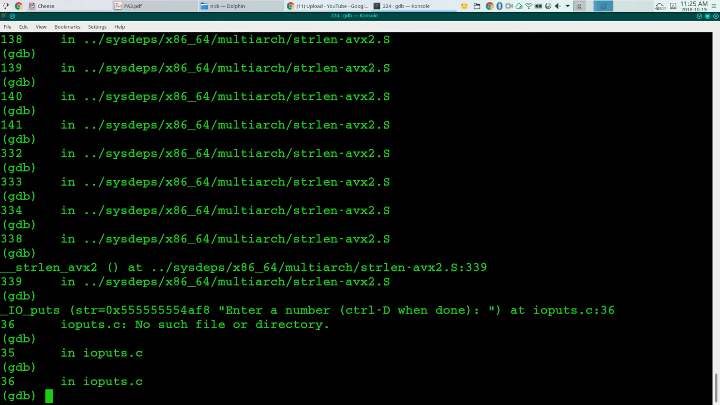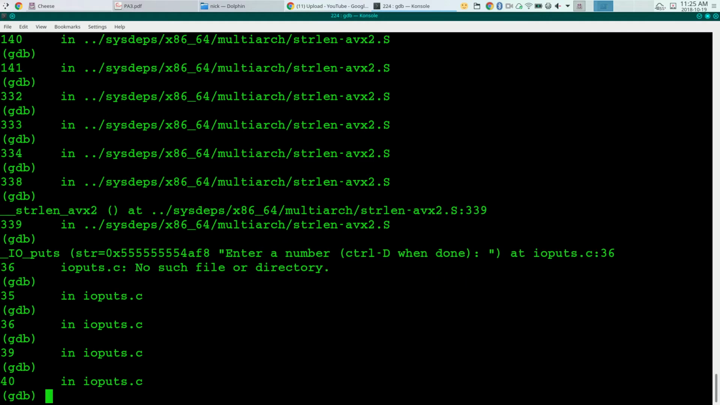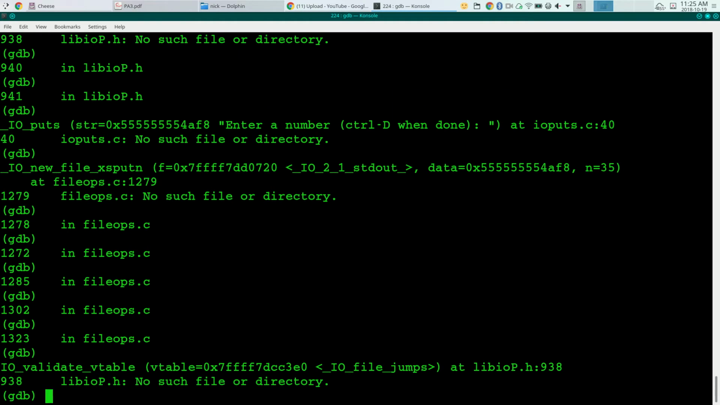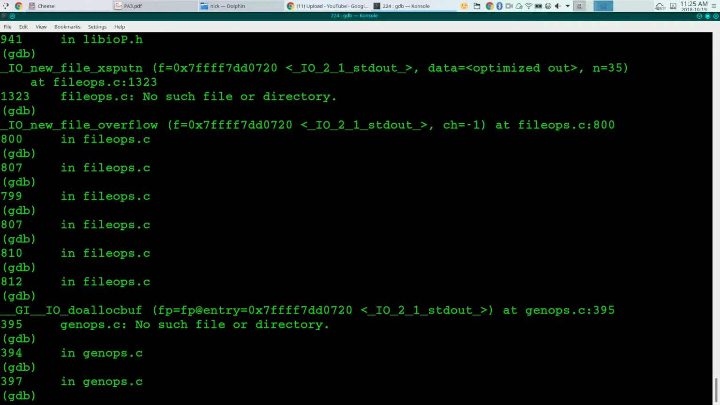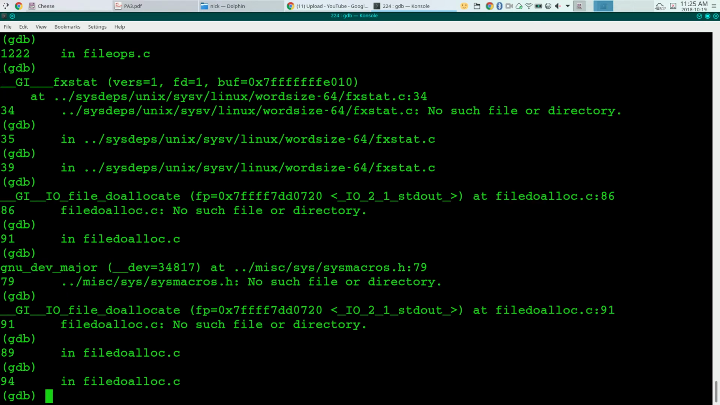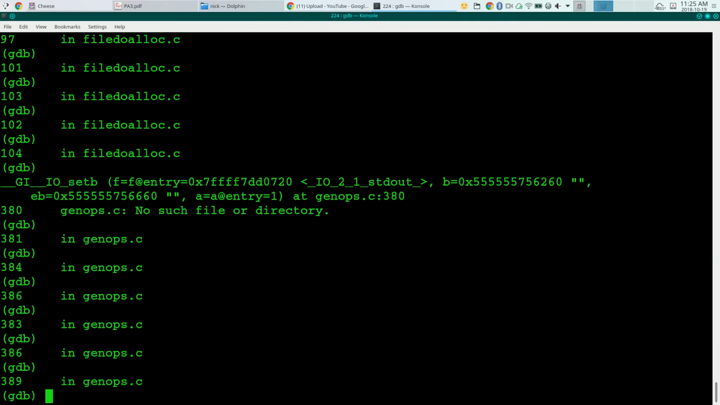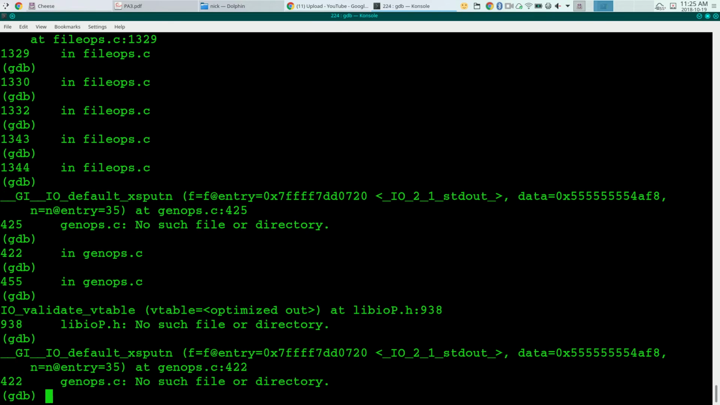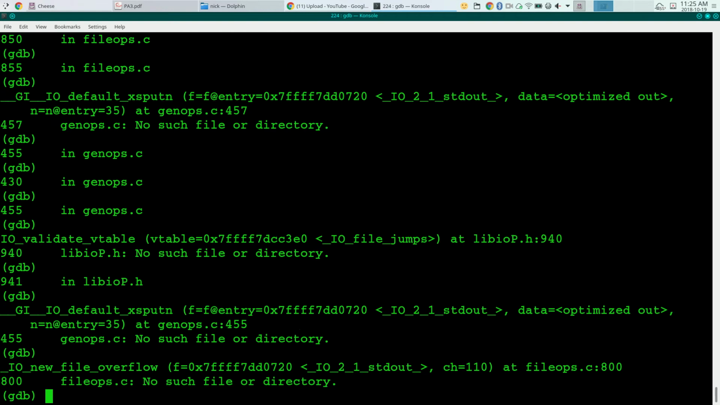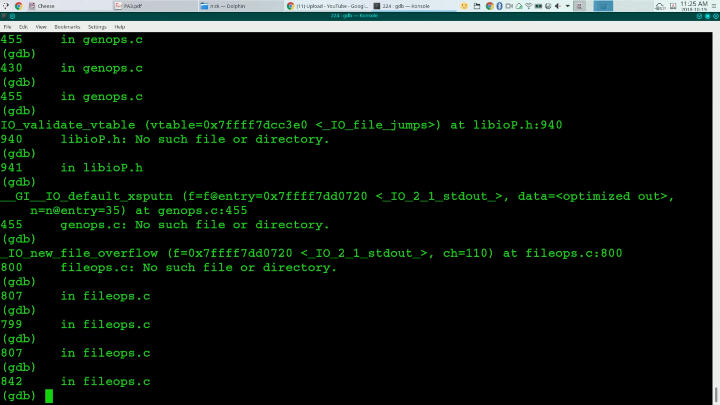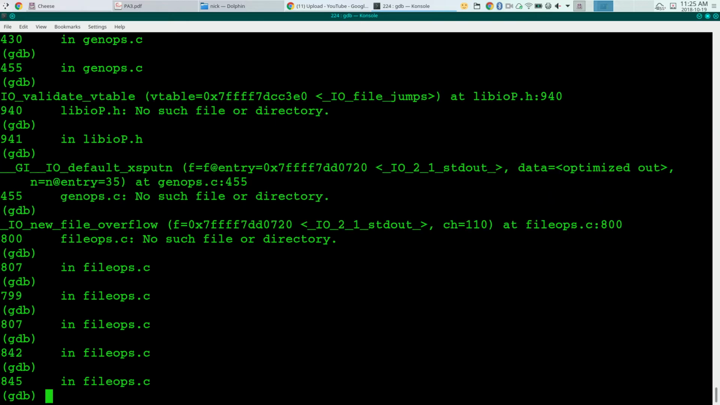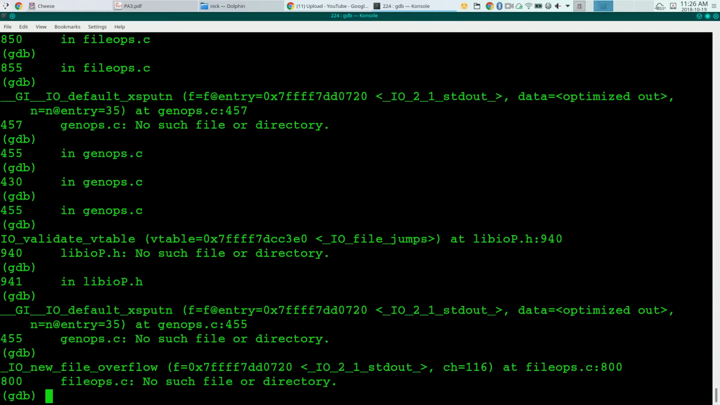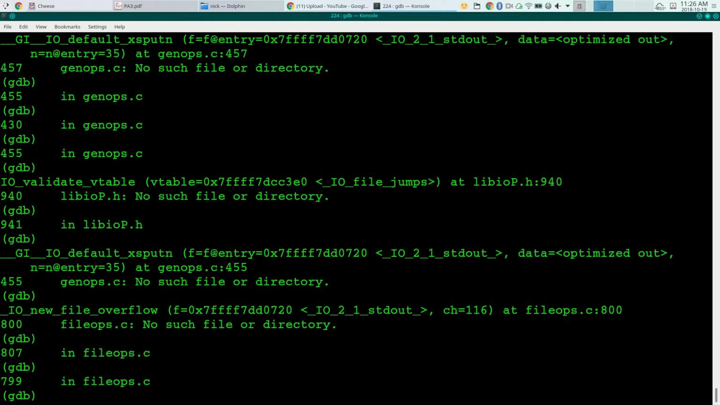And now it's calling ioputs with this. And so this is just kind of weird. But eventually, it may come out of it, or it may not. And so at this point, I think it's actually printing out my string one character at a time, because I see ch equals 110. That's an ASCII code. And then it'll come back and it'll do ch equals 116. That's another ASCII code, and so on.